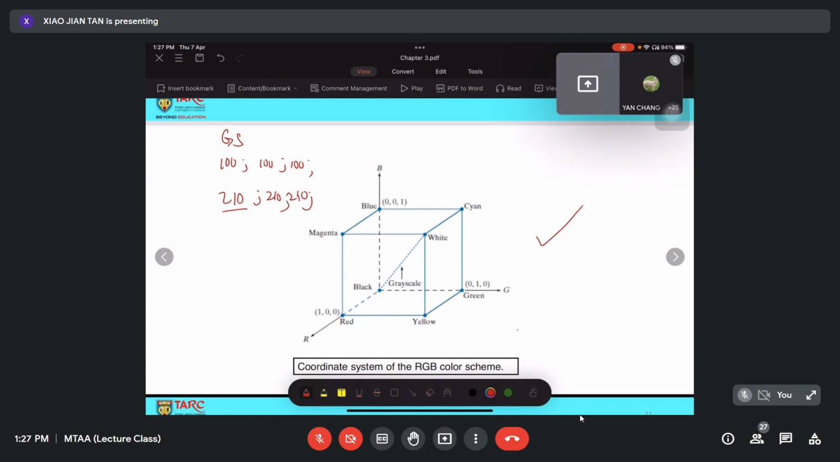MATLAB displays three same values. Why not just display only one? The reason is that when you are in grayscale, actually you are still using RGB, just that the RGB is always the same value.